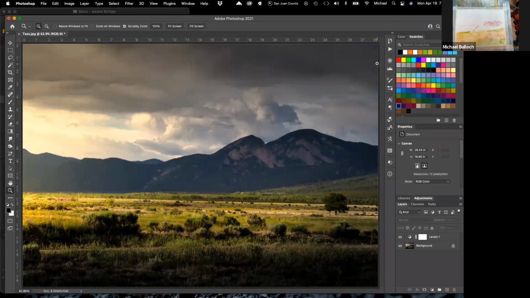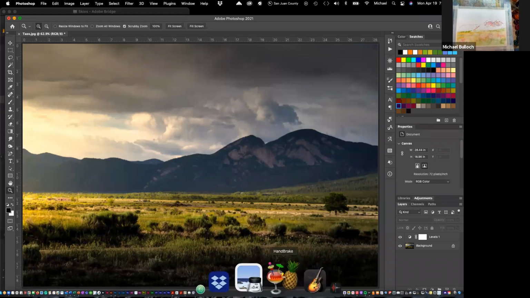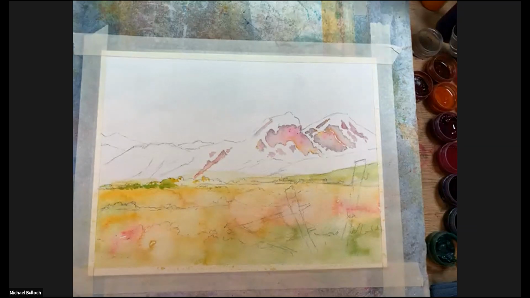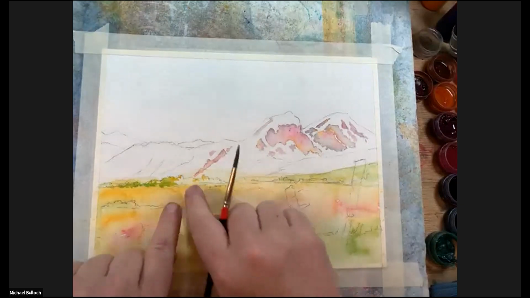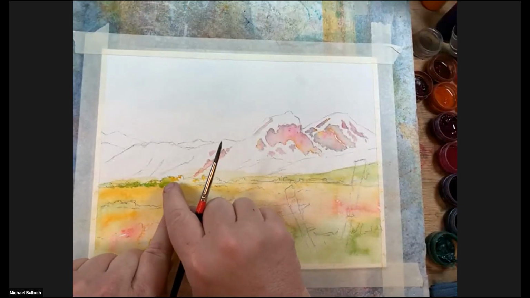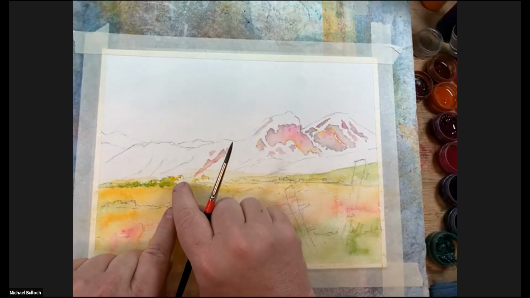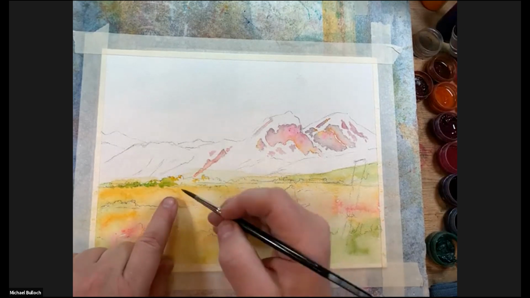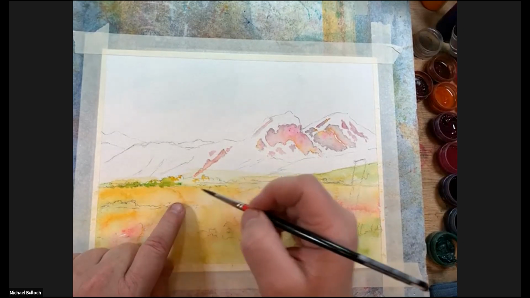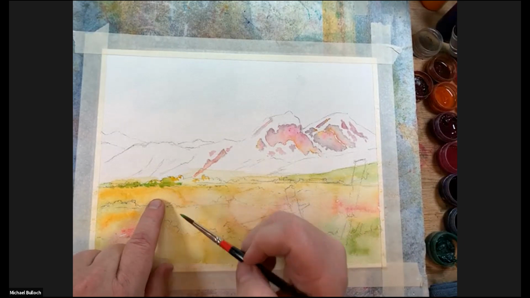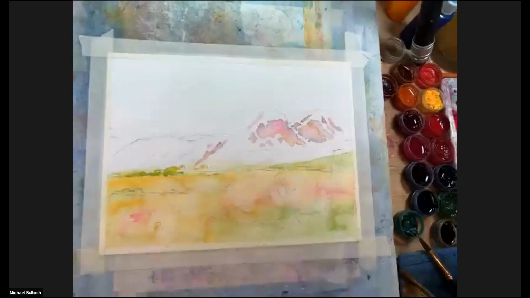Can't see your painting. Oh, man, I forgot to stop sharing. So sorry. You guys are thinking, what the heck is he doing? See here, I added just a little hint of orange right up in there. But mostly, I've been using this permanent green number 1. So sorry about that, guys.